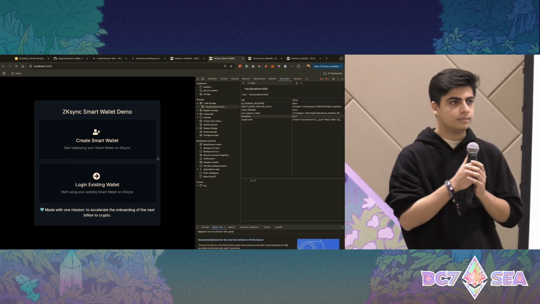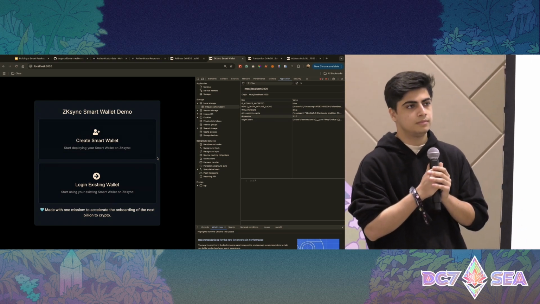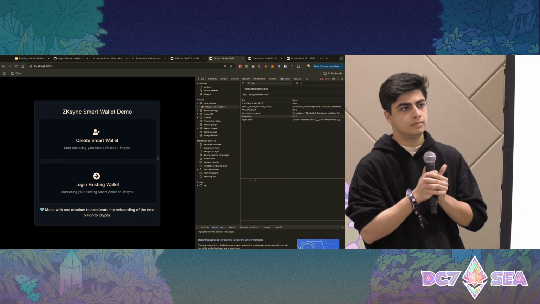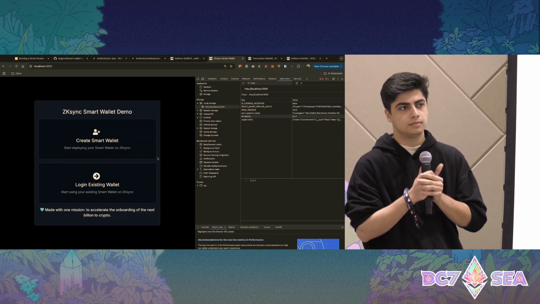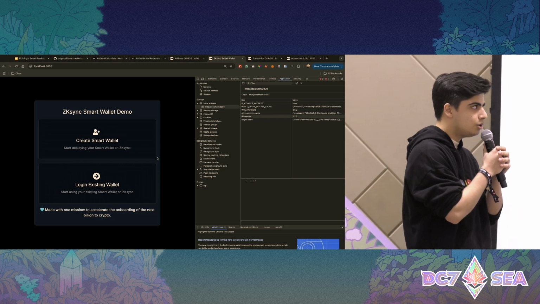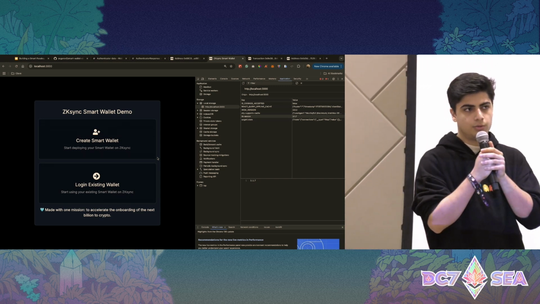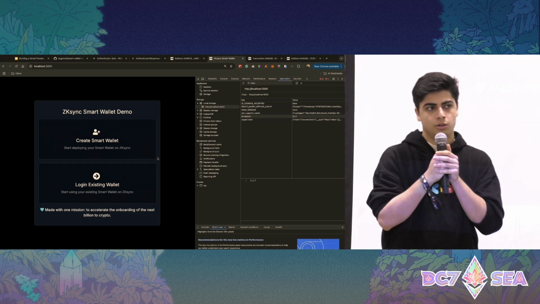Can you determine in a deterministic way the smart contract address before actually deploying it? Yes, during the deployment, you provide a salt to your account.